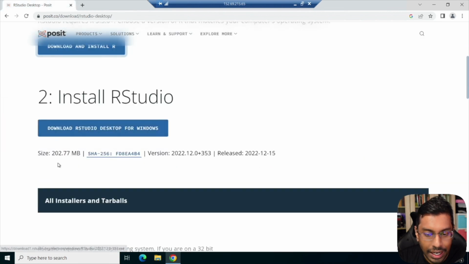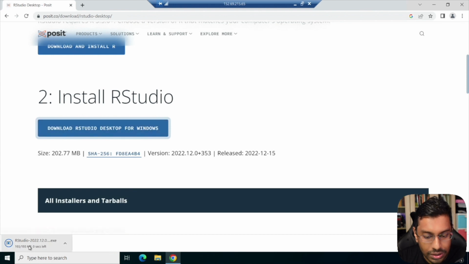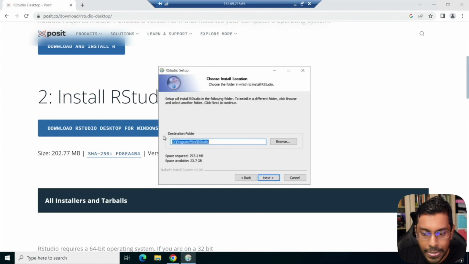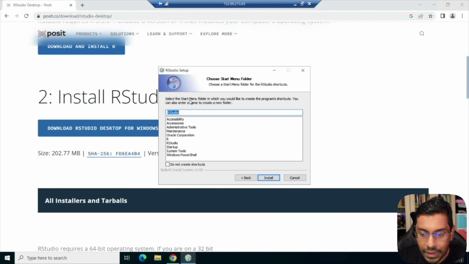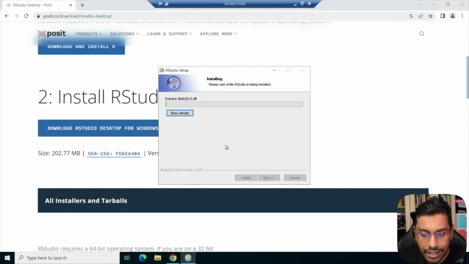The next step, I need to download RStudio Desktop for Windows. Once it's downloaded, I click on it. And then you have to give it permission. Yes, I click next. Again, this is RStudio, so I accept this as the destination folder. RStudio, yep, and I click next, and you will install RStudio. So it's quite simple, the process, right? So it should not take too long, usually, right? So just bear with that.